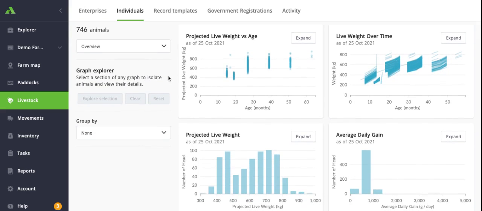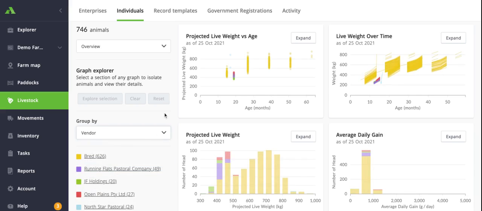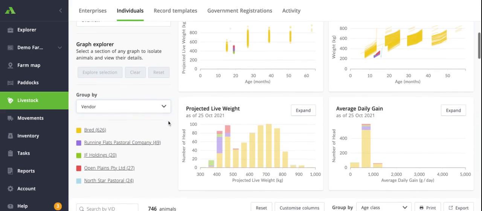Within the Insights page itself as well, you do have this group by option. So let's say, for example, I wanted to group by my vendors in this instance. You can see here now that you've got all of your bred stock in the yellow, and then the various vendors that you've purchased stock from, you'll be able to see those here as well.